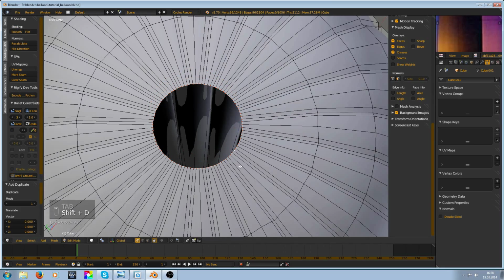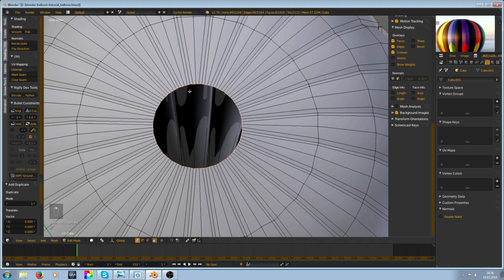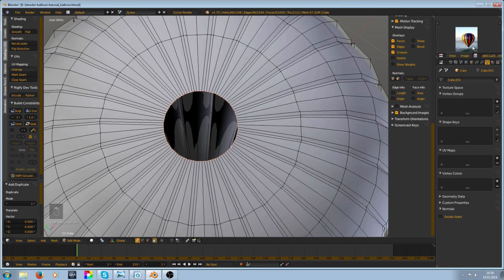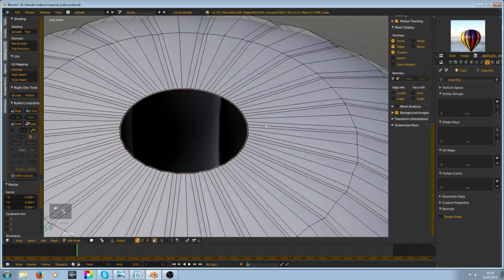So now duplicate this, because hot air balloons have a roundish hole, or not a hole, but kind of a hole in it. When they want to get lower, they can open that, and the hot air comes out of here, and then the balloon can get a little bit lower.